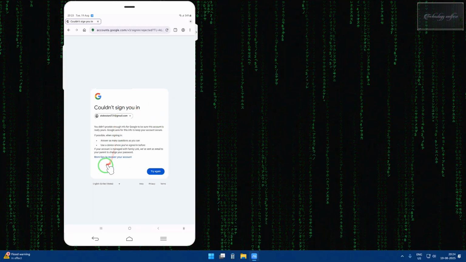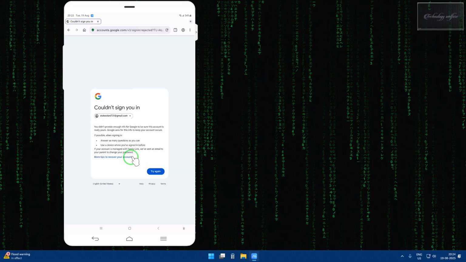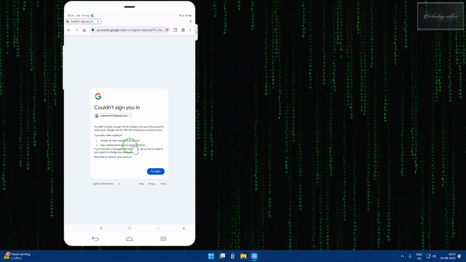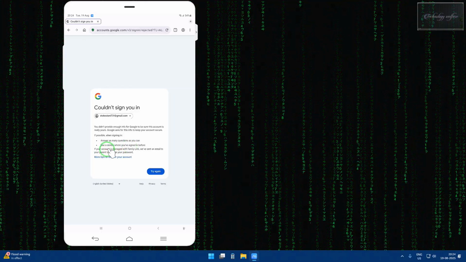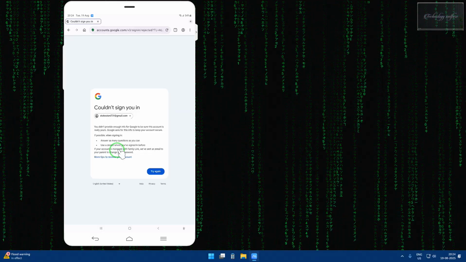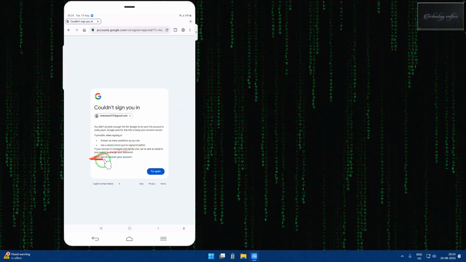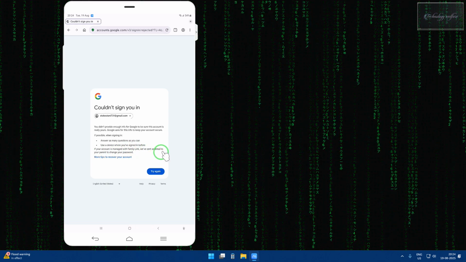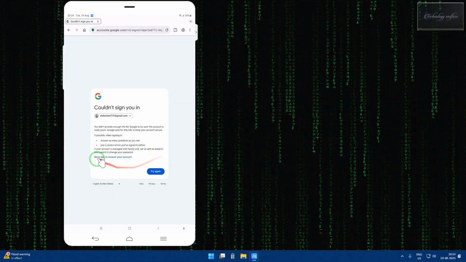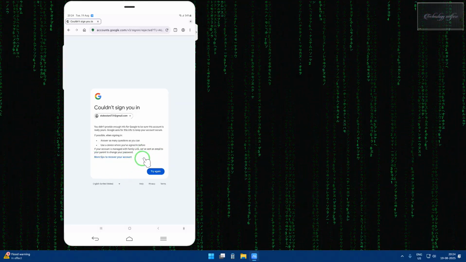Now what we will do, guys, here are more tips to rescue this account. Answer as many questions as you can. Use a device where you have signed in before, and an alternative email. If it is managed with family links, then of course Google will send some emails to your parents to change your password. With the quit option, we will go for more tips to rescue this account.